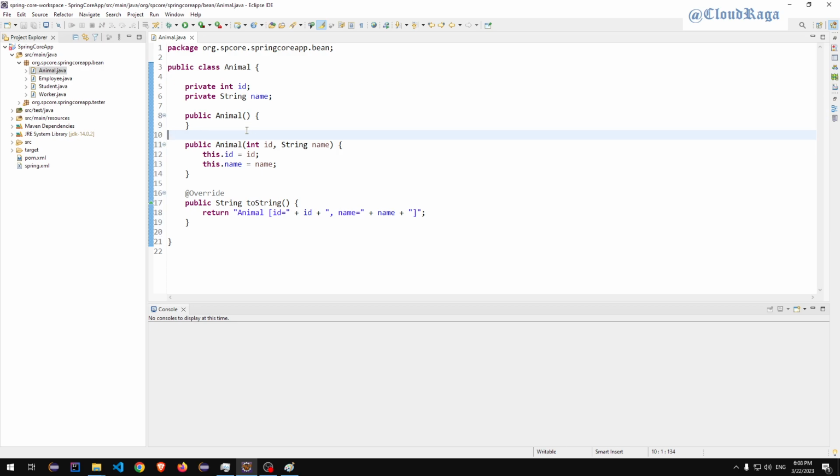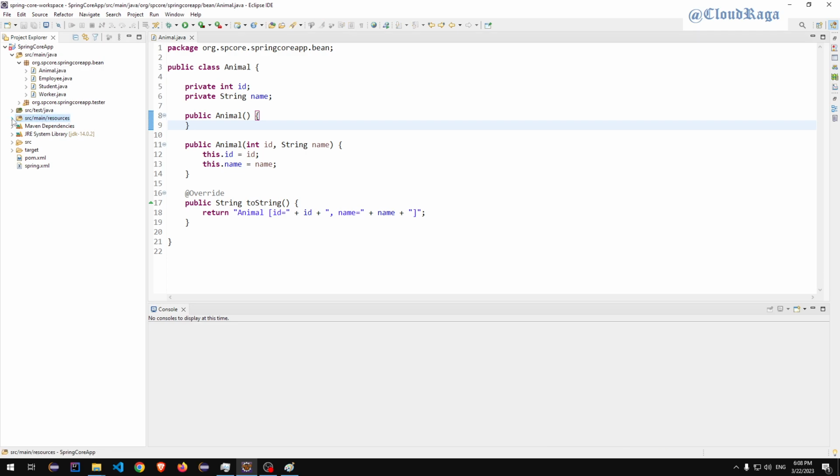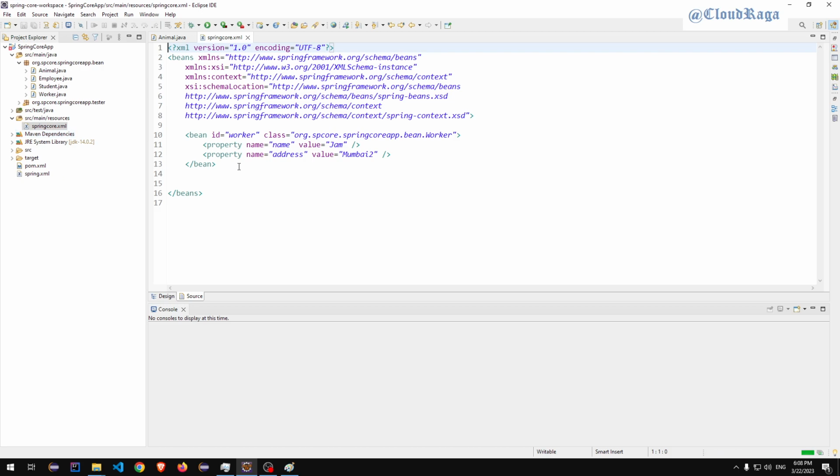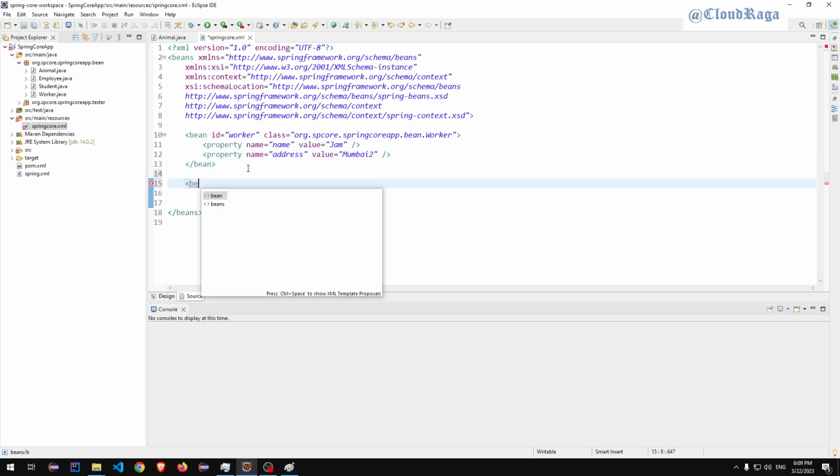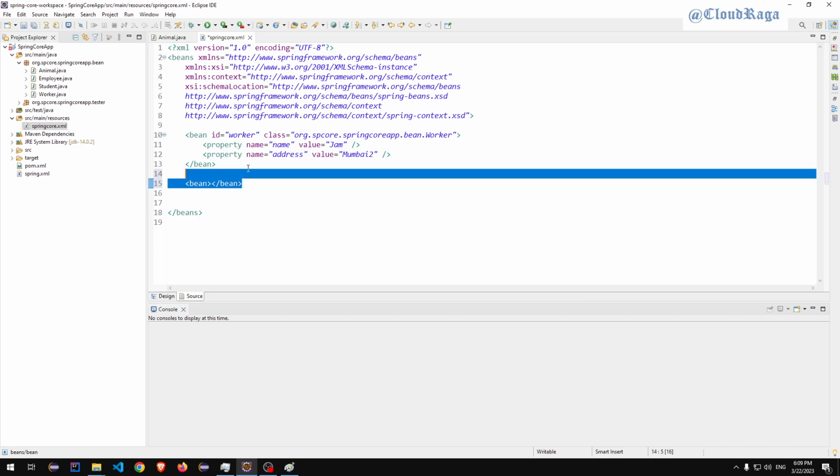Okay, so our POJO class is ready with a constructor, no setters and getters involved here. Now the configuration file, which we keep inside src/main/resources. If you don't know how to create and configure these things, please refer to my previous Spring Core videos. So here we are. This is the already existing worker file. Let's create one more bean here.